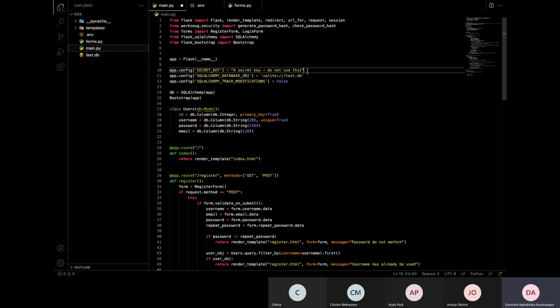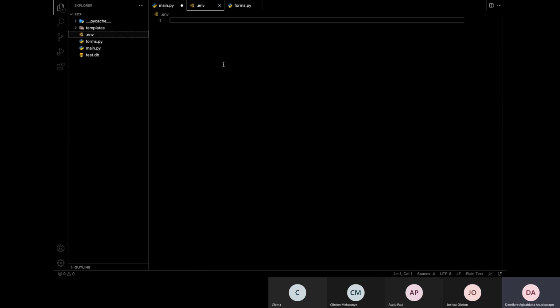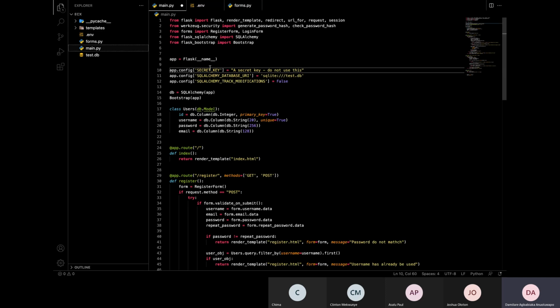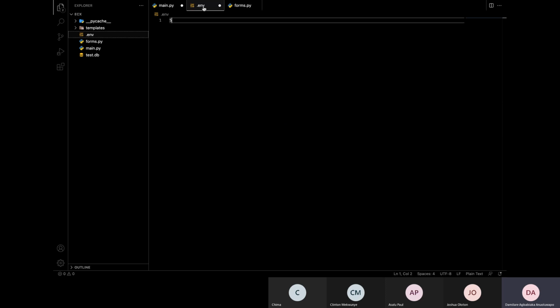We would not like to put our sensitive information here in the code. So we would usually put it in a .env file, in the environmental variables, basically. So if we wanted to do something like this for this secret key, we can easily just come here and say secret key equals whatever secret key we want to use. It's usually just a group of random numbers or alphanumeric values, basically. So we have our secret key here now.